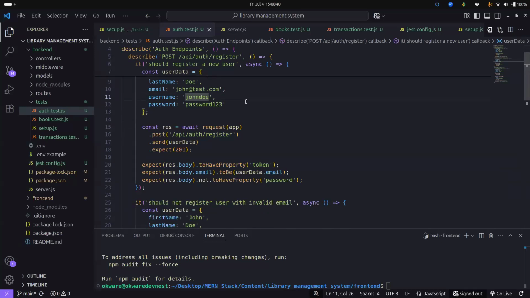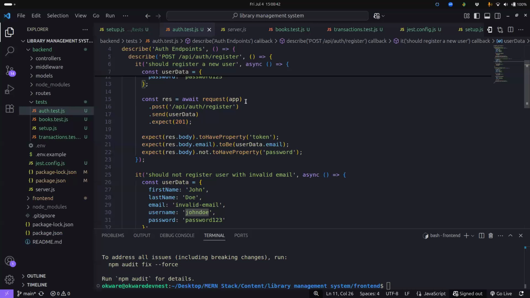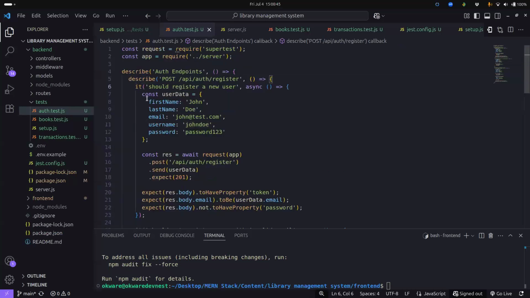But I'm going to show you in a bit. Now, when you go down and say it, the goal here is to check if the register endpoint correctly registers a user. That's the goal of testing, by the way. You're trying to see, can I register a user in the current setup? So we call up that API endpoint and try to test it via Supertest, which is going to allow us to do that. So we say it, should register a new user.